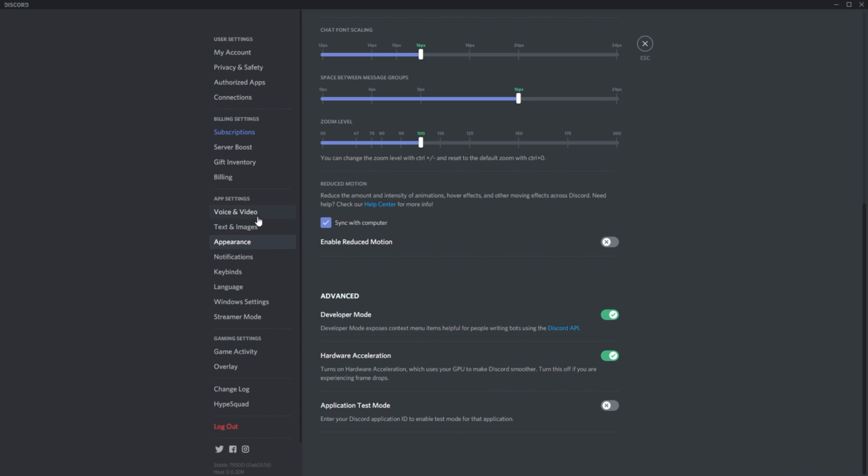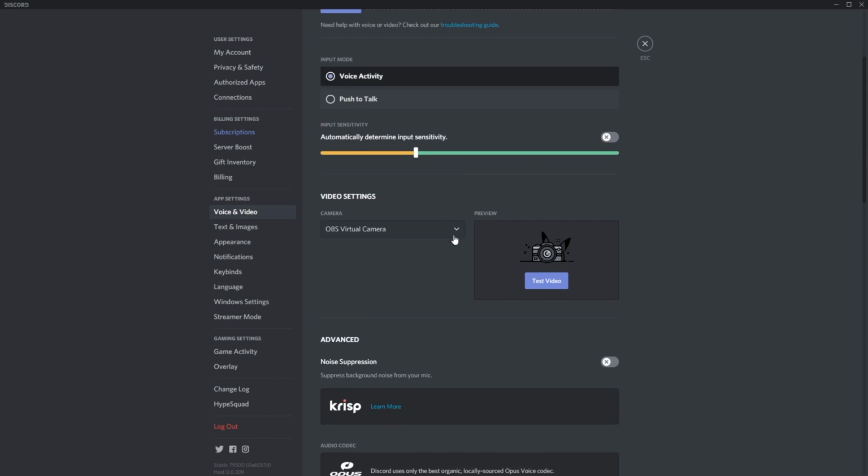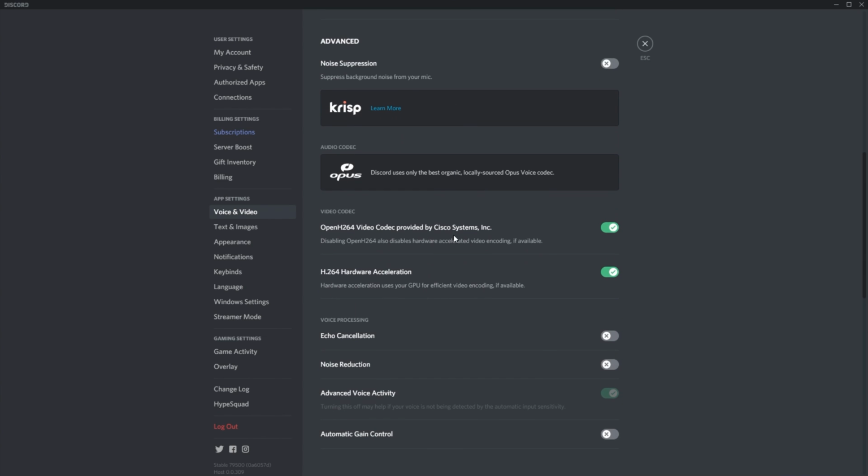On top of this, if you head across to the Voice and Video section, scroll down a little bit, you'll have a couple of options over here, such as H.264 hardware acceleration and OpenH264 up here. Having both of these enabled will also use your GPU instead of your CPU for video encoding and decoding. You should have both of these enabled.